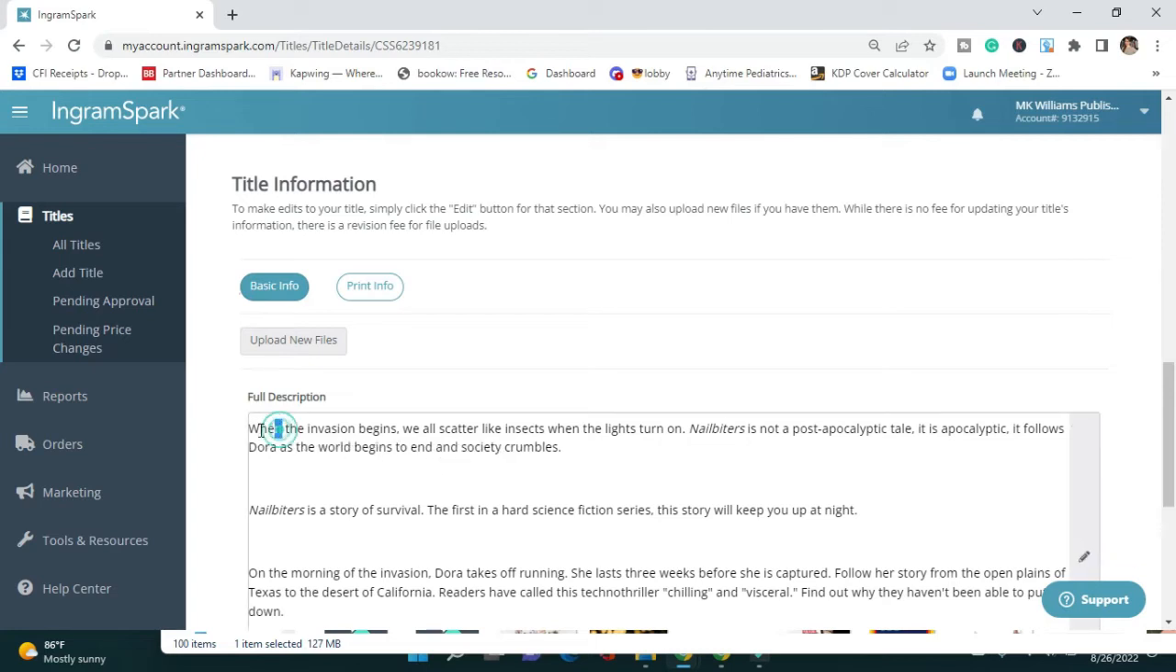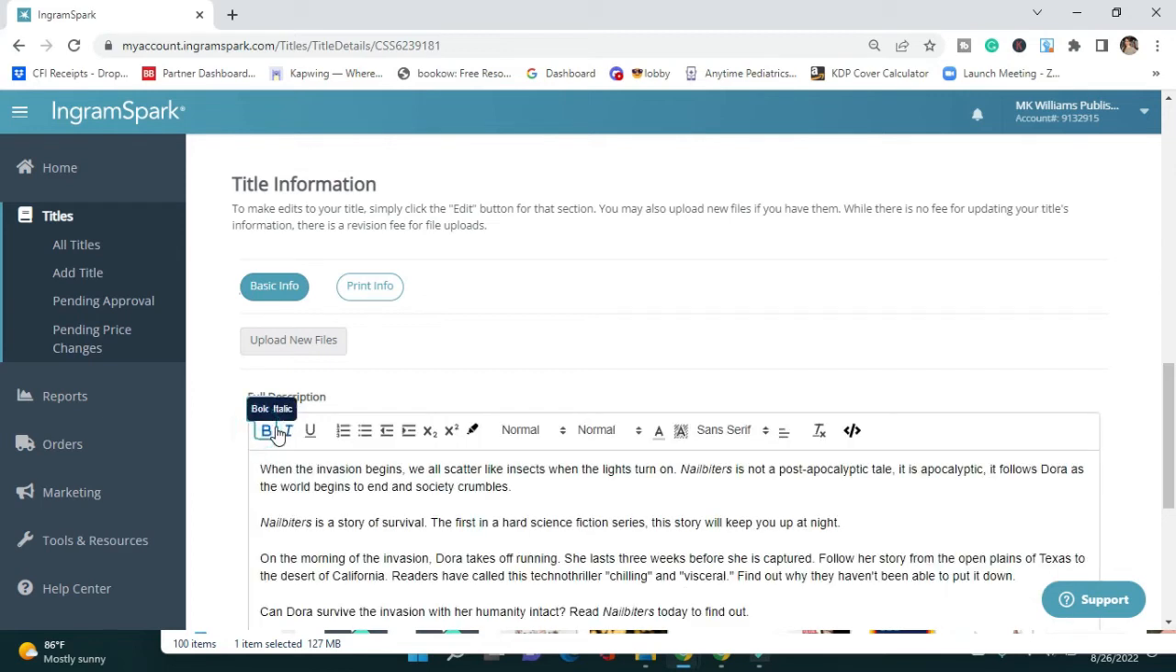So here, I can just change this first word, "when the invasion begins." We also got our "like insects when light turned on," but I'm going to change this to say "as the invasion begins." You know, I think maybe not using this word "when" twice would be good. And so I just changed that text.